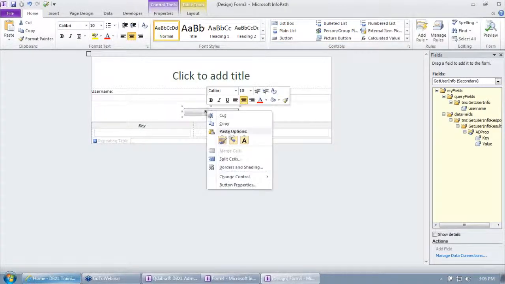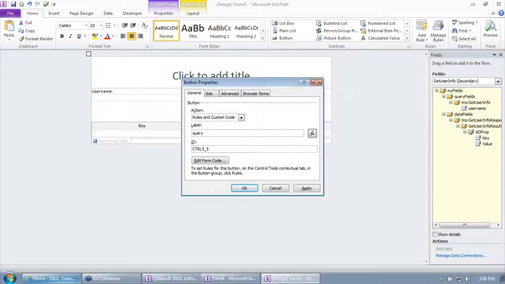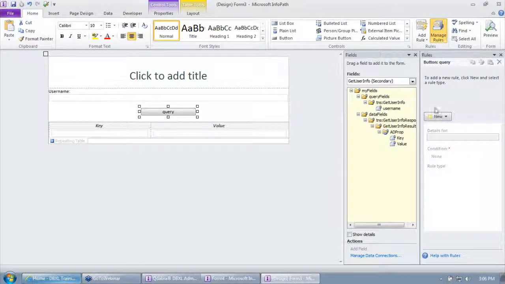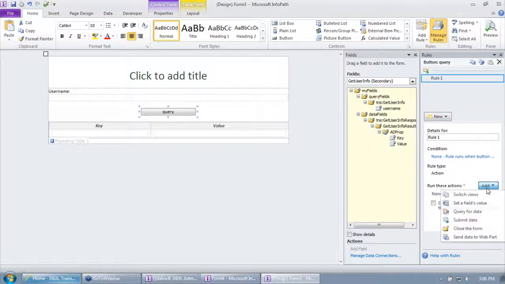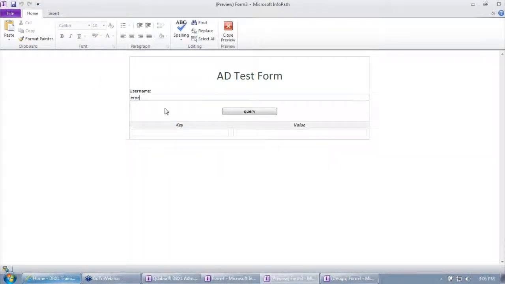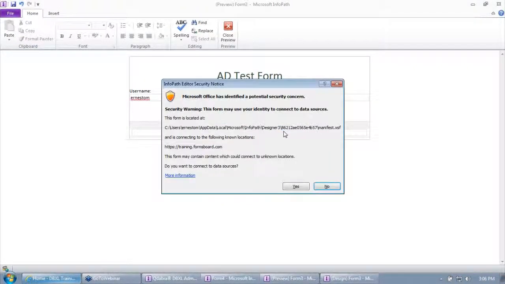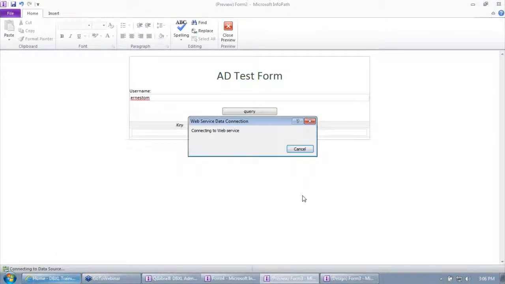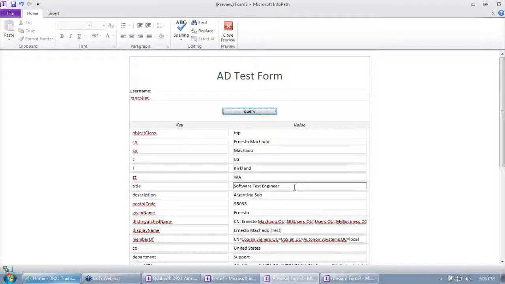I'm just going to add a button here to query. So this is a really simple form. The purpose of the form is just to execute the query. The reason I'm doing this is because not everyone has access to manage the Active Directory on the server, on the network, on the domain. So this just gives you a glimpse of what's available. So let's just take a look at my profile. The form is going to query the LDAP and bring back all the information that's available for myself.